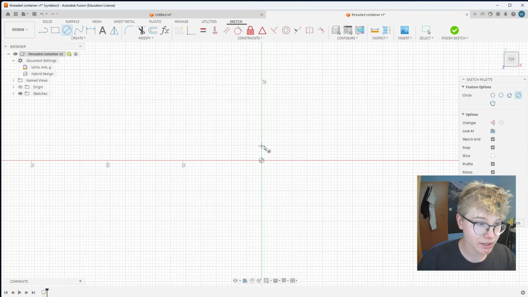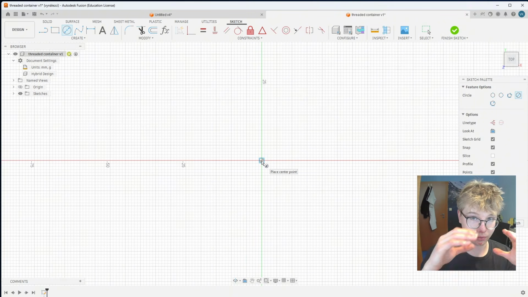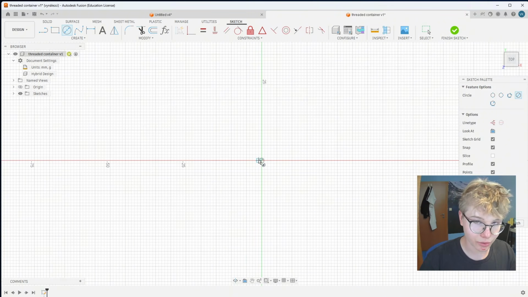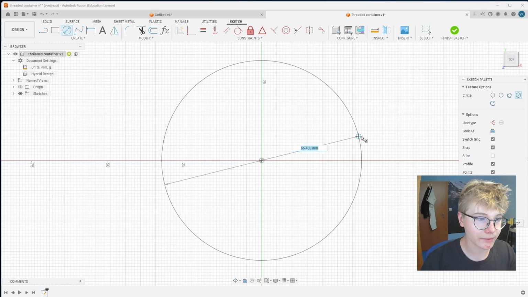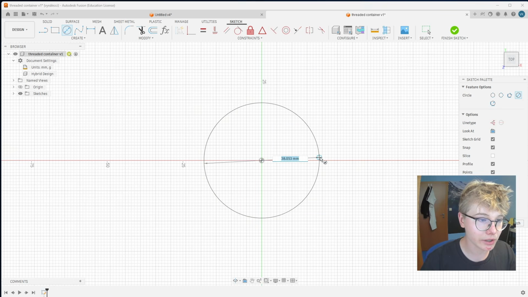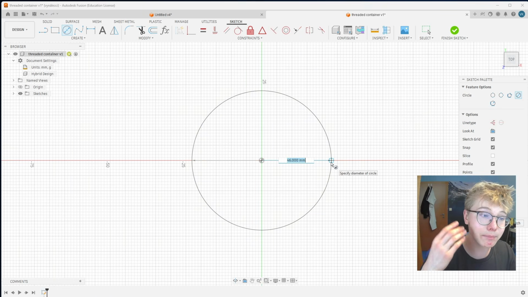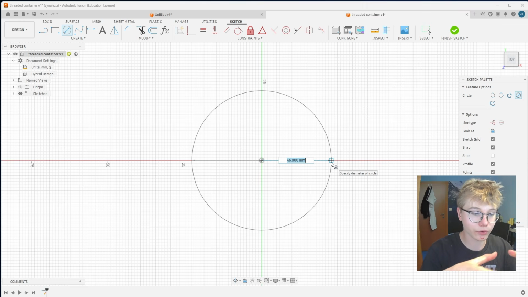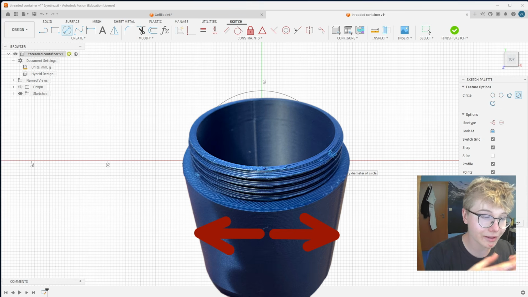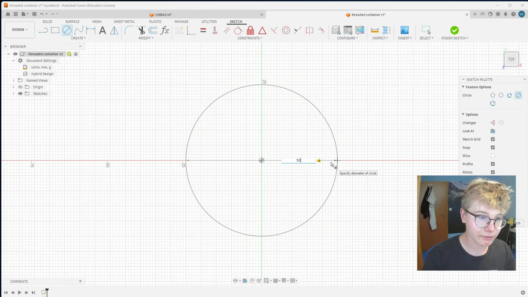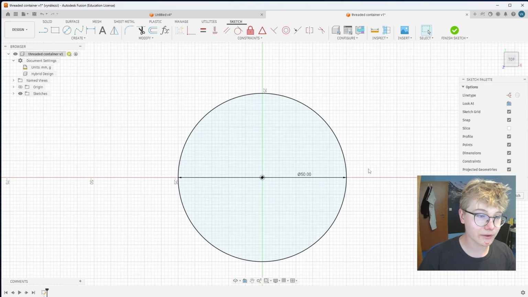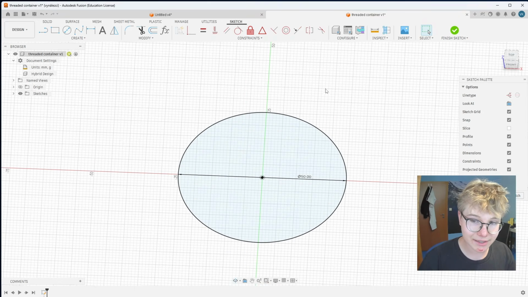And now you can just press the origin of the circle, or the center, which will be the origin, and then drag it out. Once you drag it out, as you can see, it is already creating the circle, and I just type in the diameter that you want for the outer ring of your container. So for example, I will go for 50 millimeters. Once you have that, you can see that you have the basic sketch created.